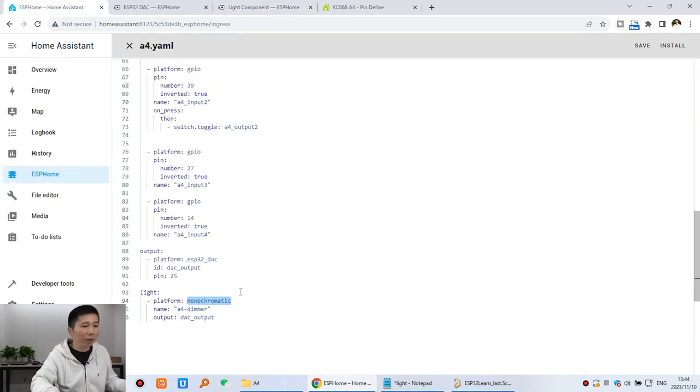Okay, back to Home Assistant. For the name, we can enter A4 dimmer, and you can rename it by yourself. And this output, that is the DAC output. Because we have created the DAC output, this ID is dac_output. So for this light, for which output, just enter the ID of the output. So this is this one and this one.